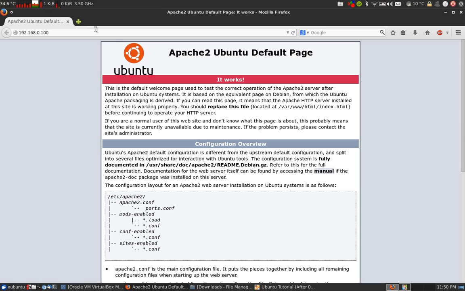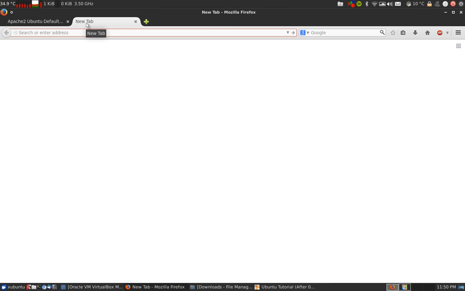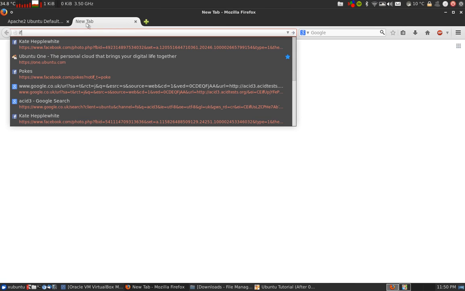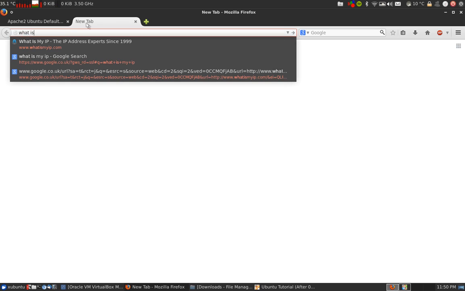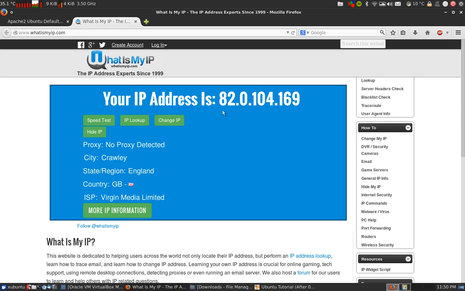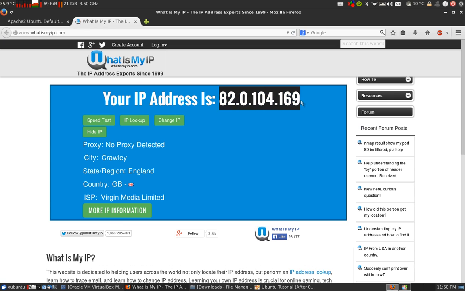Now this page is not accessible from the outside world at the moment because the router is not set up to forward the right ports to the virtual server. We can check this by searching what is my IP. This is mine.